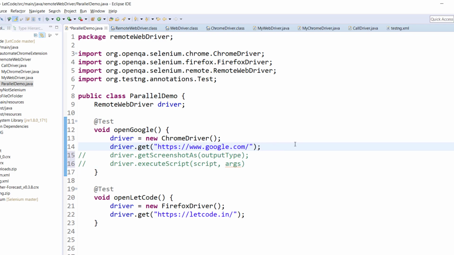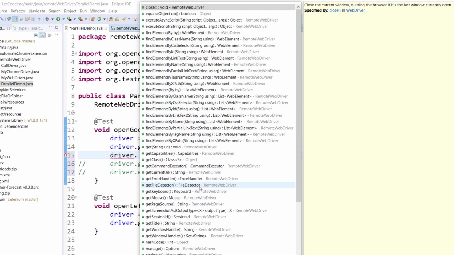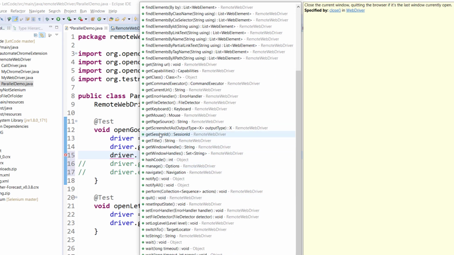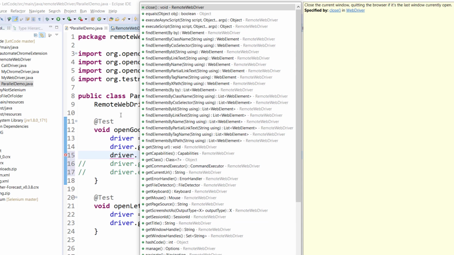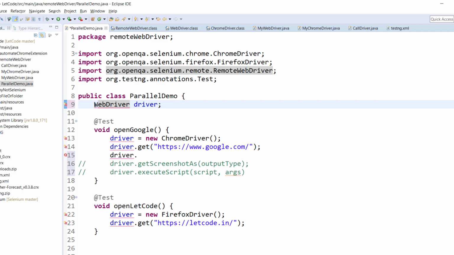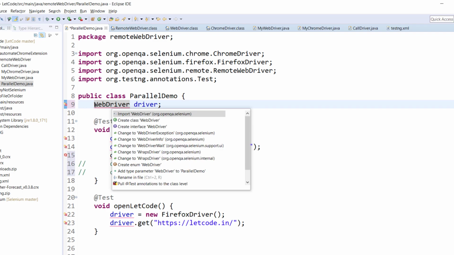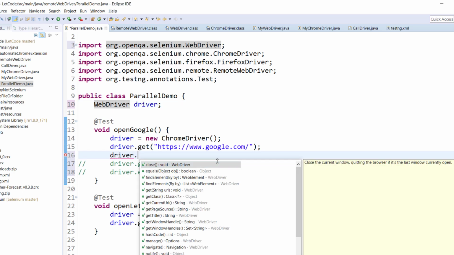And also RemoteWebDriver has a few additional methods compared to WebDriver, right? For example, here if I show you, see how many methods we are getting. You are getting getFileDetector, which is used to upload files using the sendKeys method, using the LocalFileDetector classes. So we will get so many useful methods using this RemoteWebDriver object. But if I convert this into a WebDriver, let me do that. When I do this and import it, now you can see that on driver we are getting only a few methods, right?